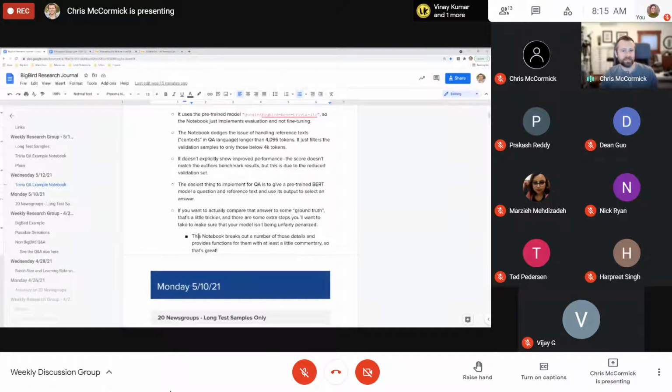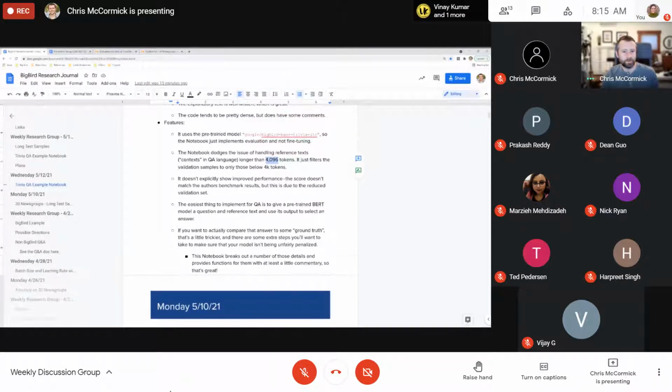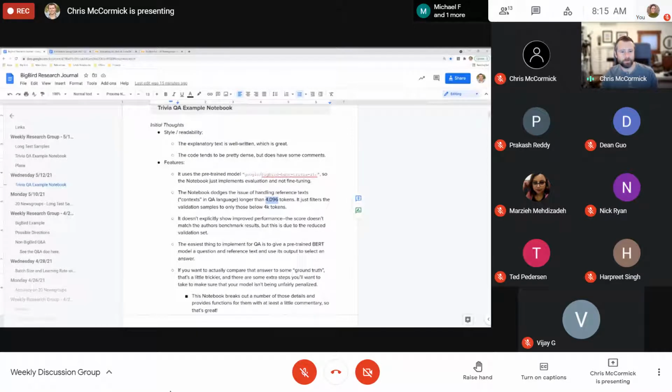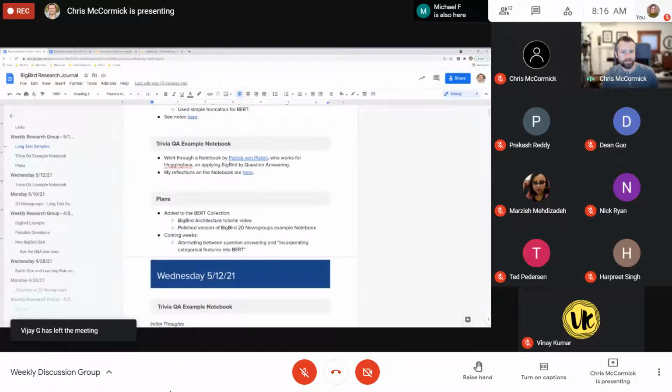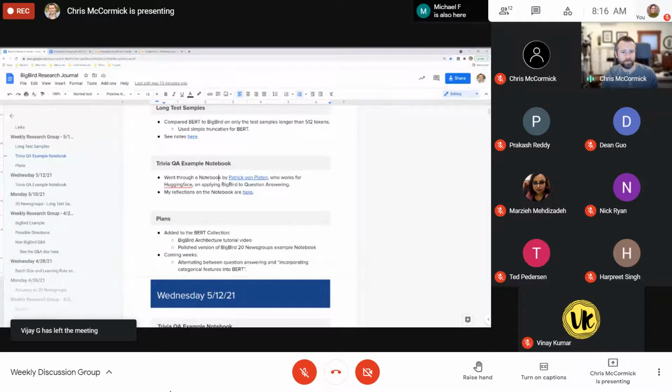Still not the full implementation, though. He does point to Google's code for handling the longer than 4K tokens samples. So depending on what that code looks like, maybe you could add in those details, pull those in. Okay. I think that's all I've got to say about that notebook. And it was written by Patrick von Platten, who works for Huggingface.